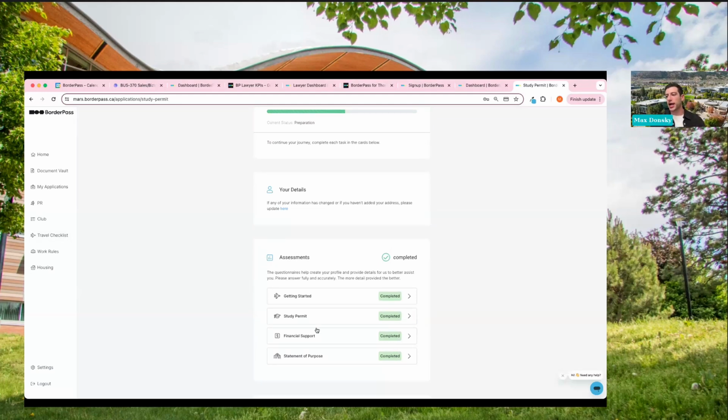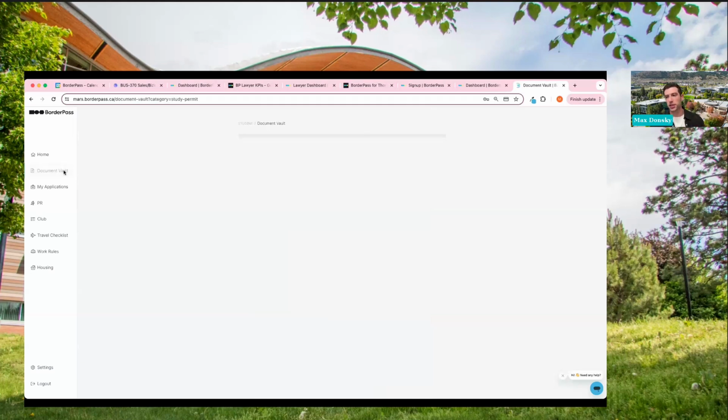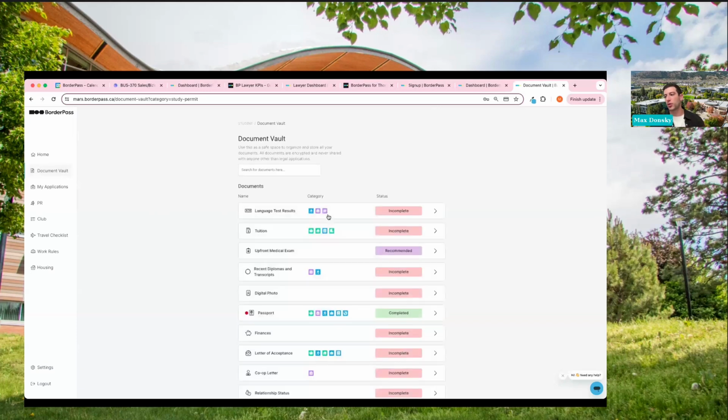So as you can see here, guys, now we have completed the getting started assessment. We've completed the study permit application. We indicated who is supporting us financially, and we've completed our statement of purpose. The last most important step is visiting the BorderPass document vault. I've heard from many students that we work with that this is one of the most helpful tools for them as they come to study in Canada.